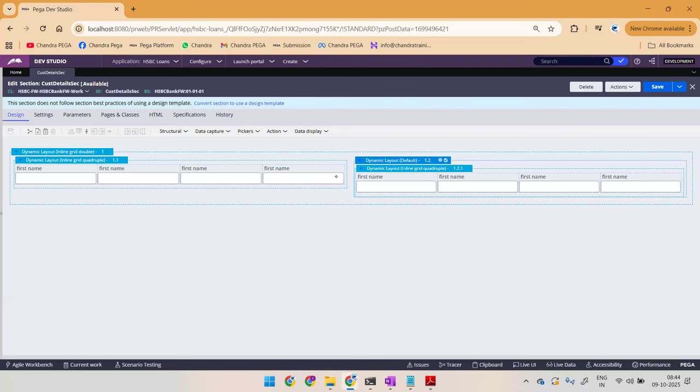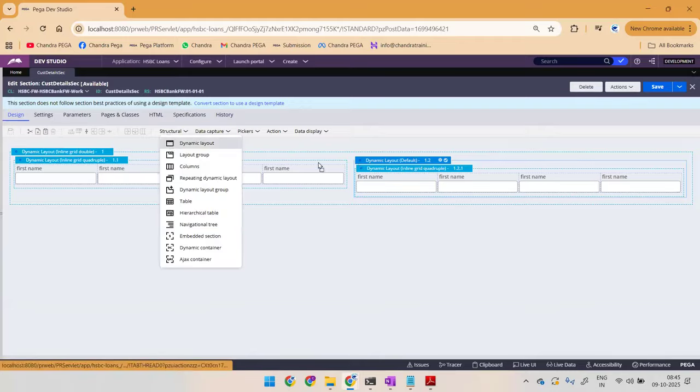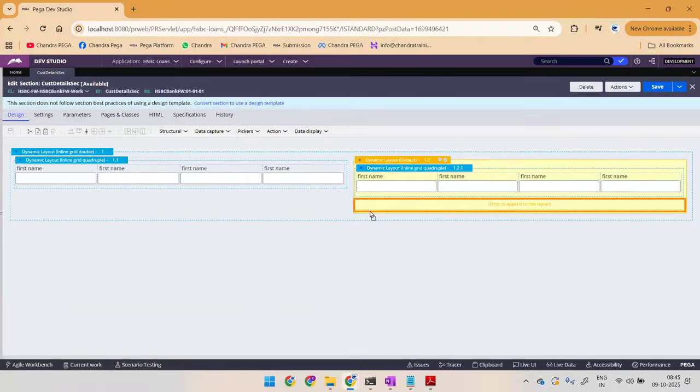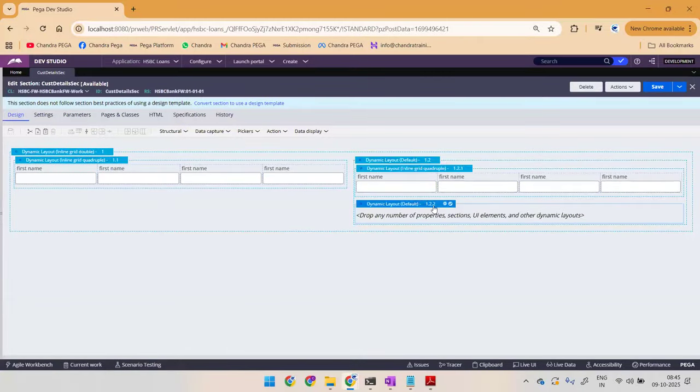Whatever you drop in, if it is default or stacked, it should show one below another. What I'll do is take one more dynamic layout and it should be 1.2. This is your parent. This is its child one. This is its child two. Am I correct? Yeah, that's right.